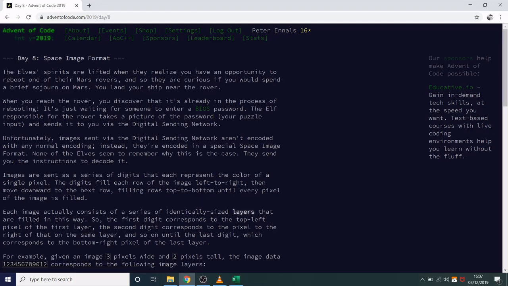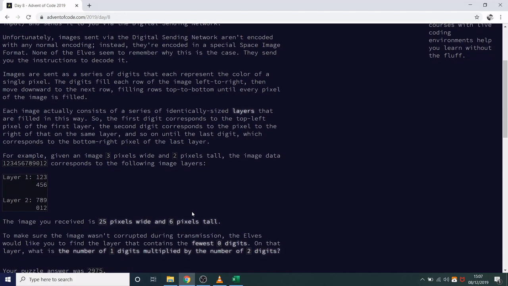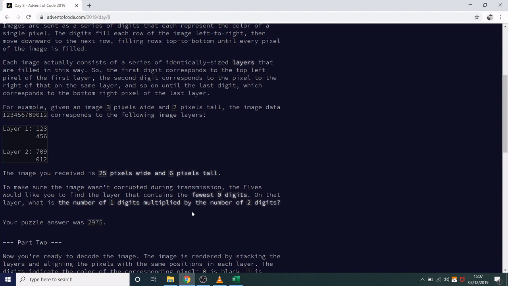This problem gave us a string of numbers which we needed to decode to find an image. We were told the width and the height of the image, and we were told that actually there were multiple layers. So in this example, if we had a 3x2 image and this was the string of numbers we were given, that actually becomes 2 layers of 3x2. The first question was, what is the number of 1 digits multiplied by the number of 2 digits for the layer that contains the fewest 0 digits?